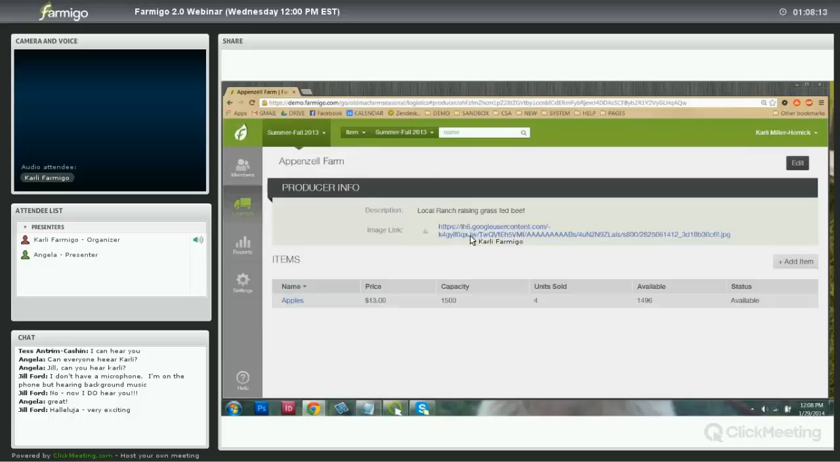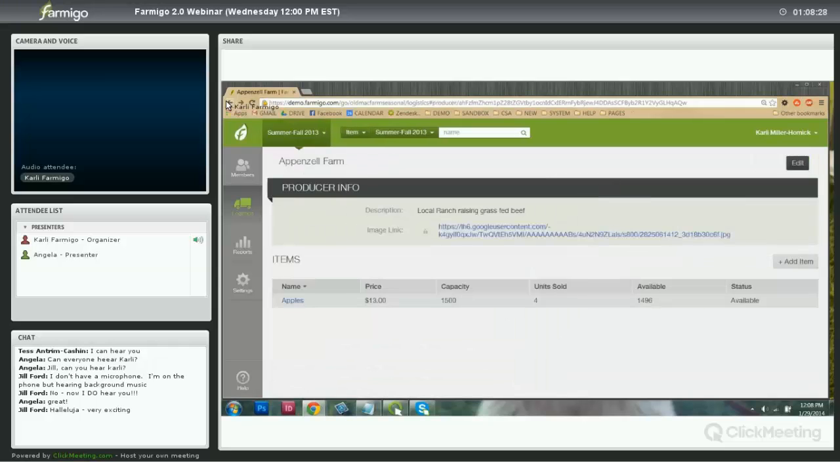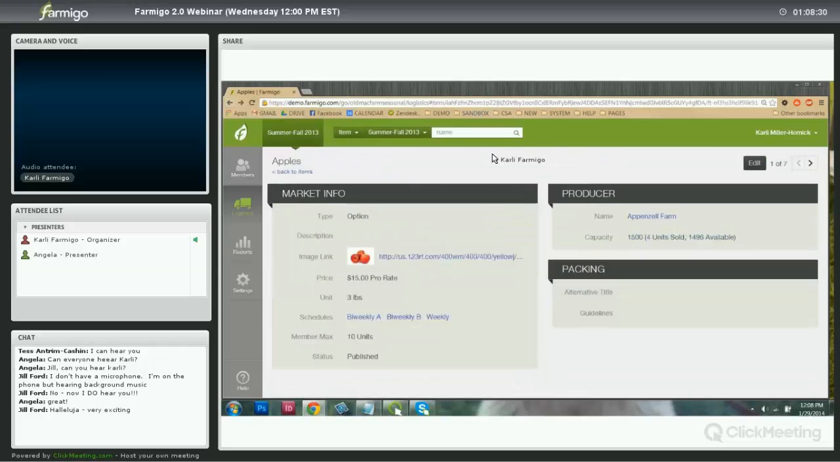So you can see the description, the image link that's uploaded for this, and you can also see all the items that are assigned to a pencil farm. You can also add an item right from the producer card that's automatically assigned to them. So that's really cool. I'm going to use the handy back button to go back to the item file and show you another example of how these hyperlinks work.